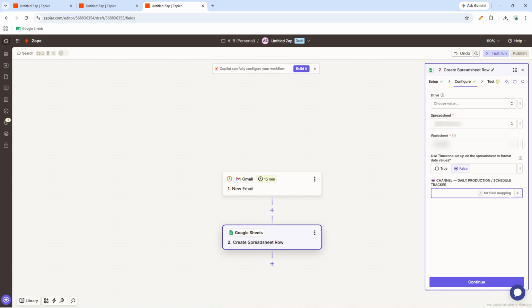For example, you can send the sender to one column, the subject to another, the date to its own column, and the message body into a notes or content column. Good field mapping makes the spreadsheet much easier to read later, so take a moment to match everything carefully. When you're done, click Continue.